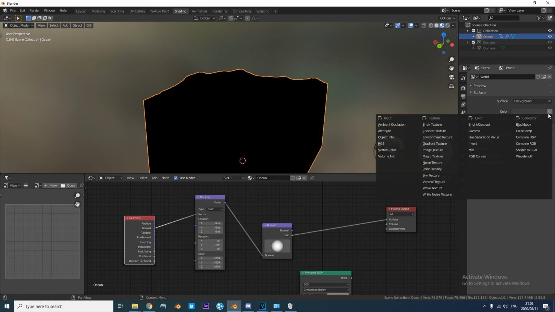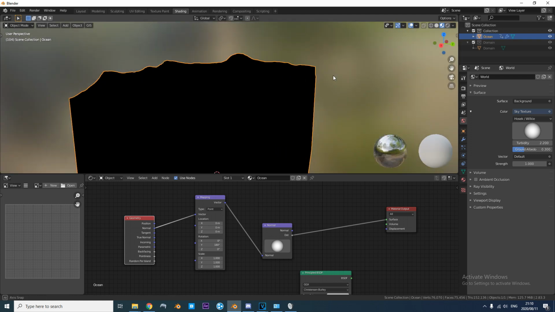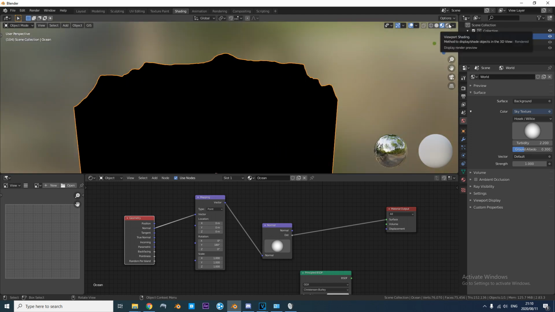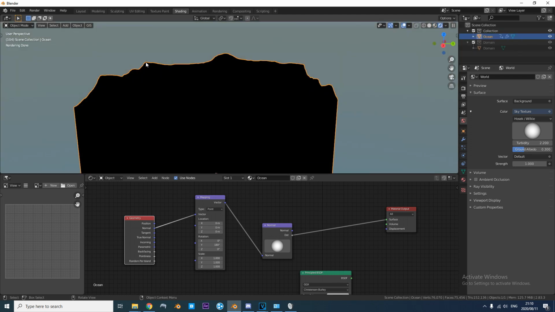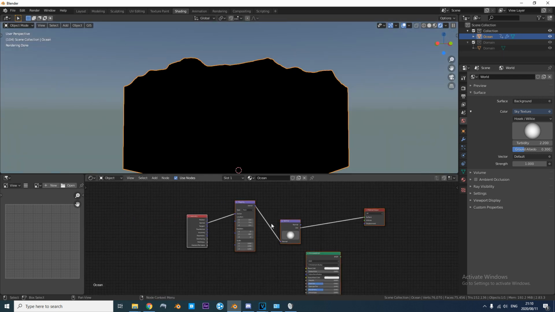Change your color by clicking this little dot and go to your sky texture. Now nothing has happened because we're still in our material view. So switch over to your render view, and as you can see, it's loading up and it's just black. Okay, we're going to fix that later.